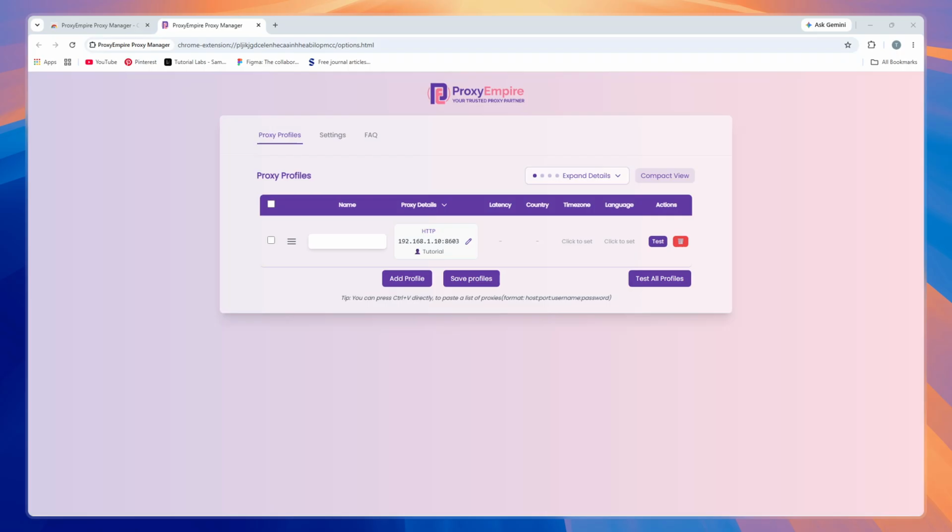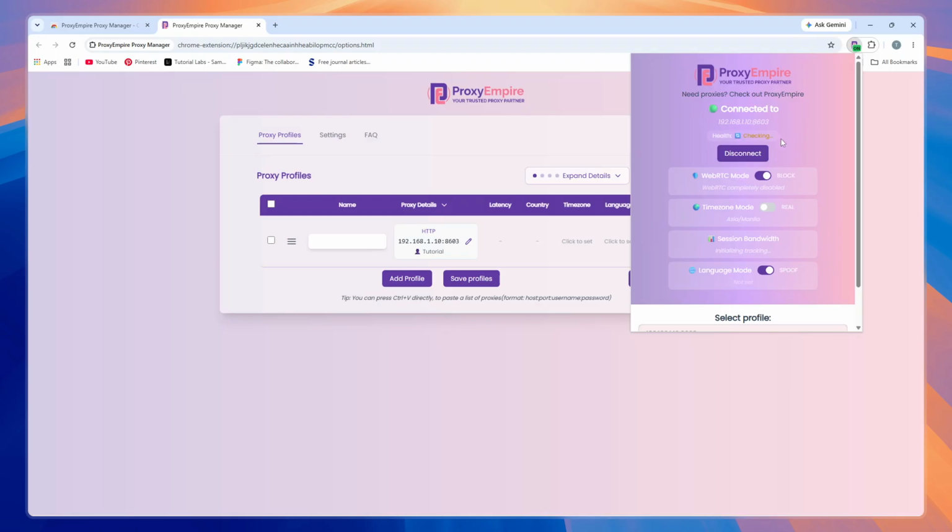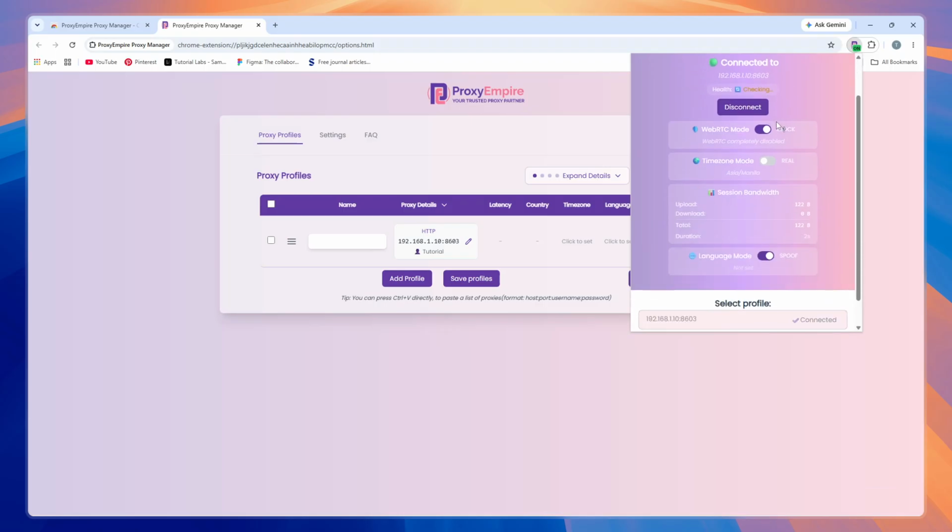Now that your profile is saved, click on the extension icon at the top of your browser again and select the ProxyEmpire extension to open it. You'll see your newly created profile listed. Click the Connect button to activate your proxy connection. This will route your browser traffic through the proxy server you configured.